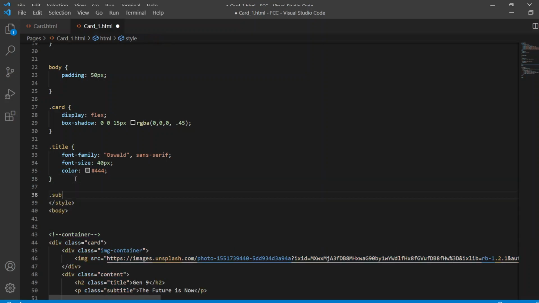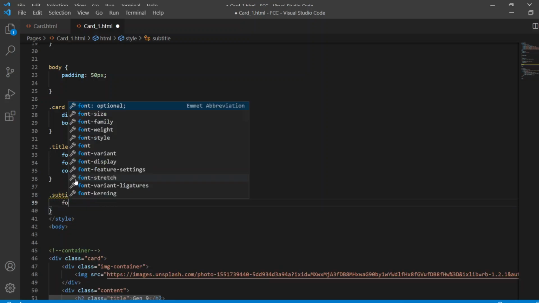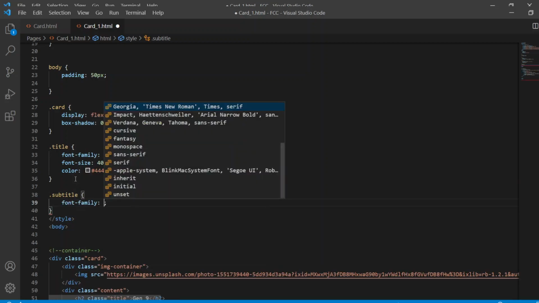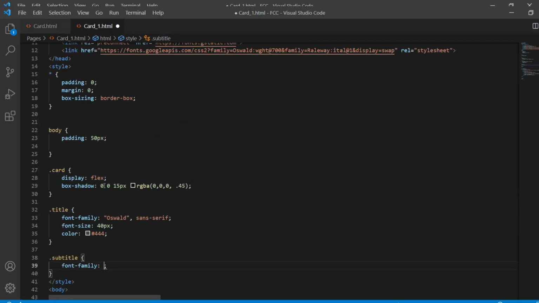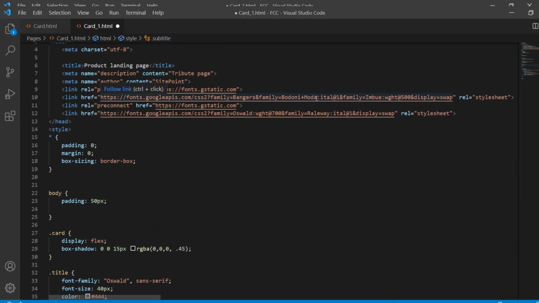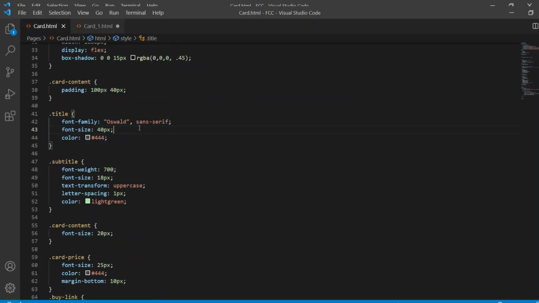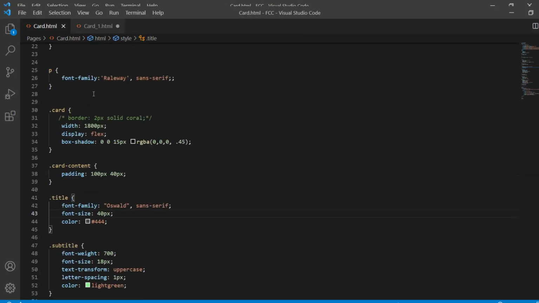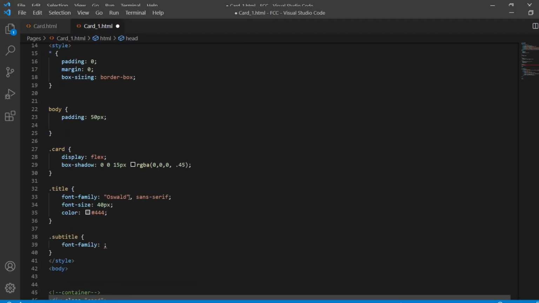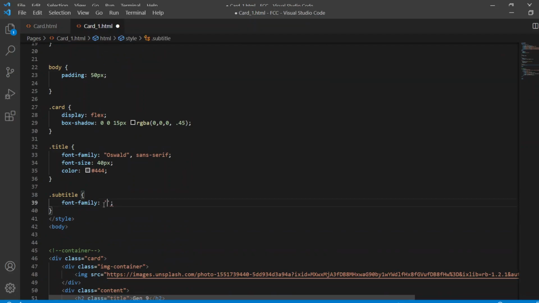Now let's go with subtitle. Font family. What do I have? Moda, Imbue, Oswald. Should I go with Bangers? Raleway. What did I do? I took Raleway, sans serif. Okay, Raleway, sans serif. Raleway. Did I spell that right? I doubt it. Okay, I just spelled it right. It's Raleway, sans serif.